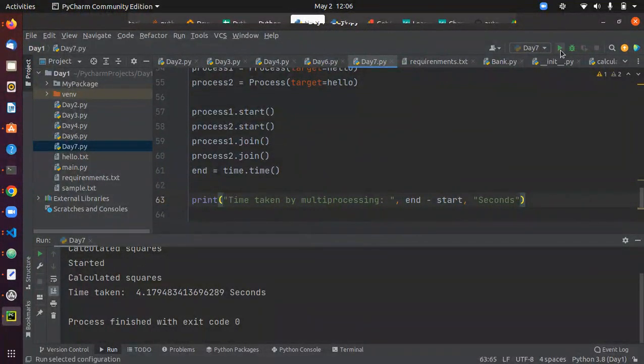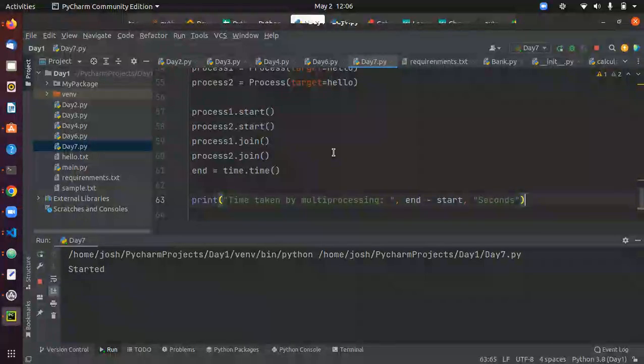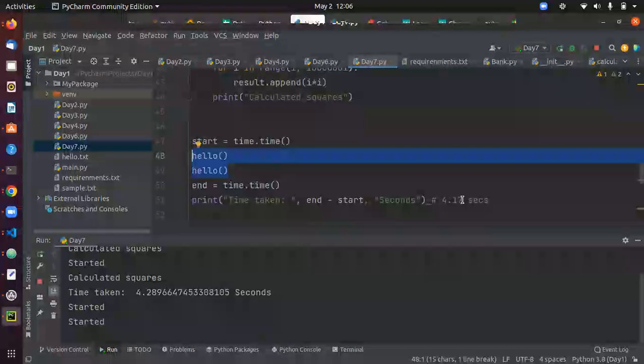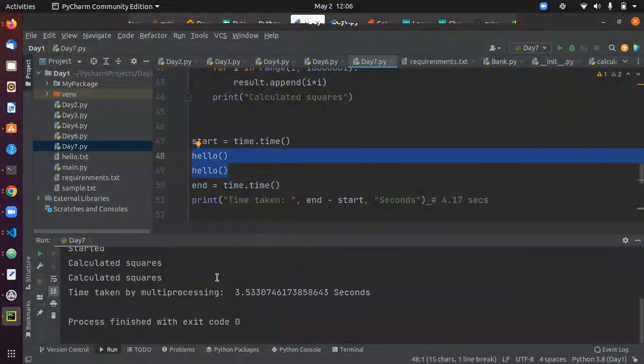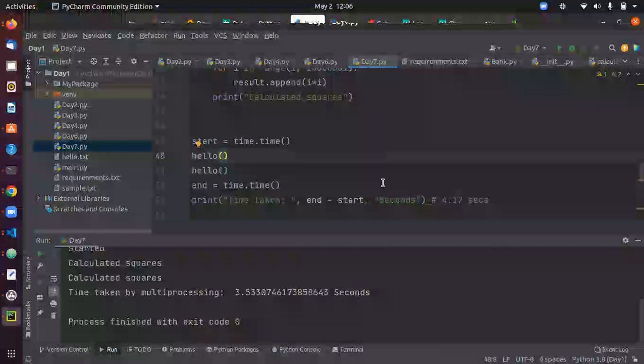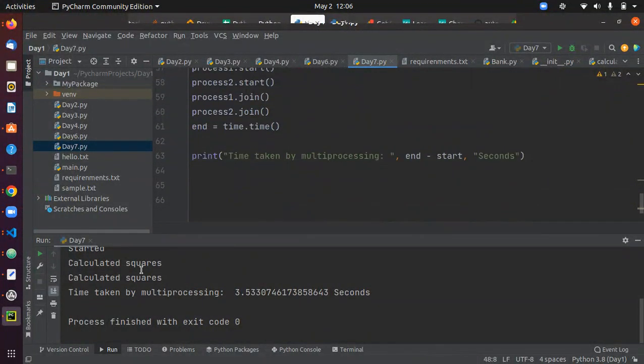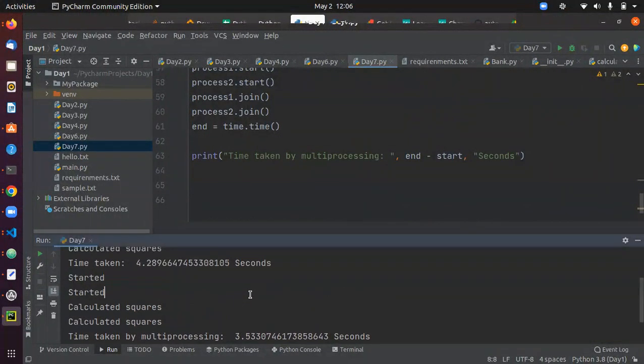Right, let's run it. At first we'll be executing the base execution, which took 4 point something. Already it's taking more time now, because we imported Process, so the importing took more time. Okay, so the multiprocessing took 3.53 seconds. It's better than the regular execution, obviously, but I was hoping it would take the same amount of time. Alright, the base execution took 4.28.